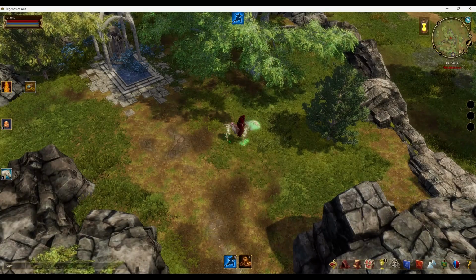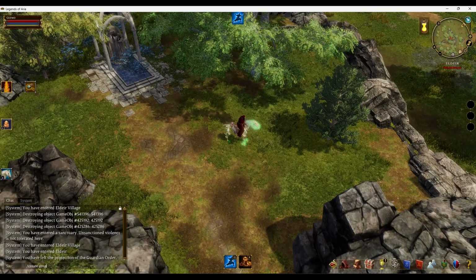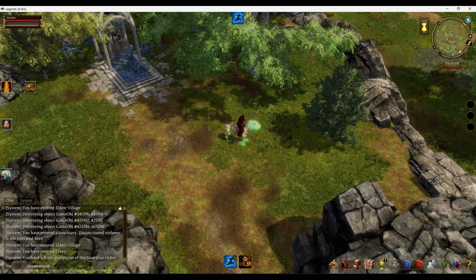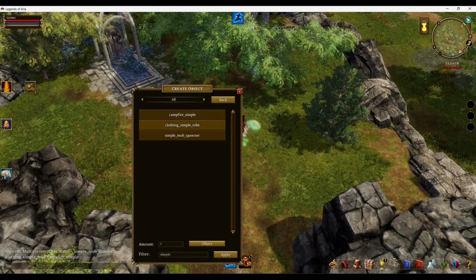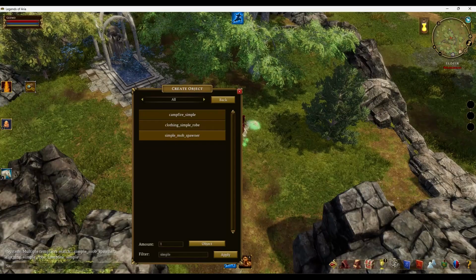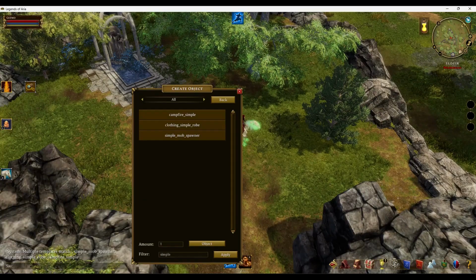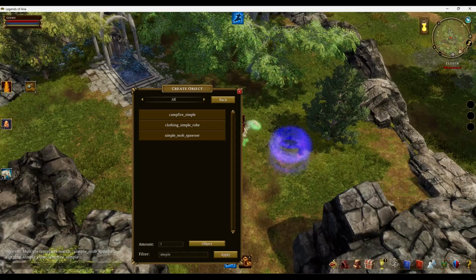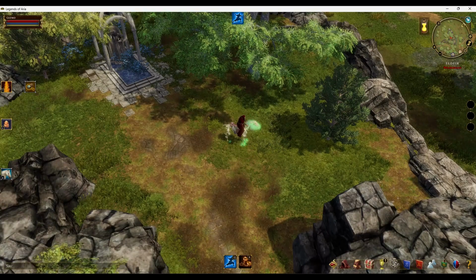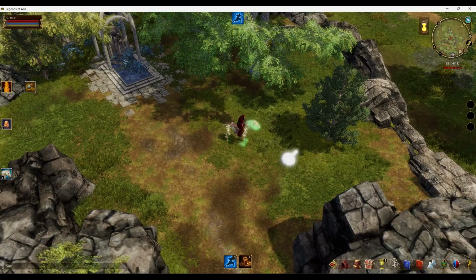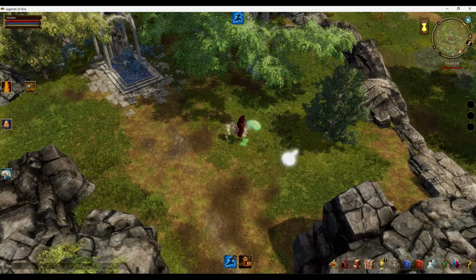Let's get in the game here. We'll type in /create simple and hit enter. You should see simple, simple, simple. We'll see simple mob spawner right here. We'll click it and we will place one. And now when you hit the left bracket key, you will see a spawner appear. If I hit it again, it goes away.